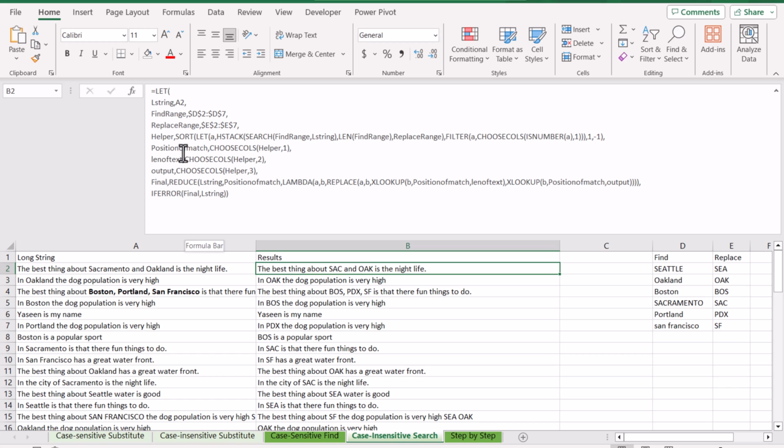Then I just divide these into three separate parts. For example, for position of match, I just took the helper column and took the first column. Then for length of text, using CHOOSECOLS, I get the second column from these results, and the same for the third column. Then I simply use the REDUCE function, the same function I used here, but I just plug in the information available on this position. Once I put the position, I use the IFERROR function. For example, in some cases, say Yasin is my name, there is no match, so if there is any error, just return the LString, meaning the basic string we have. So this is how we can develop this complex formula into a single-cell LET function.